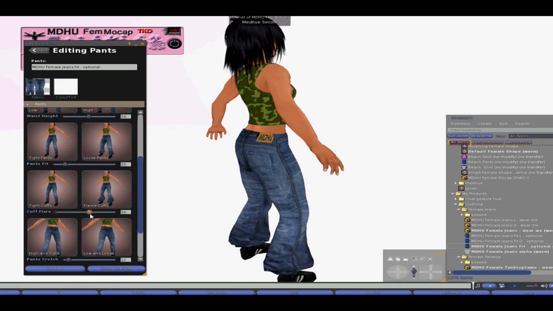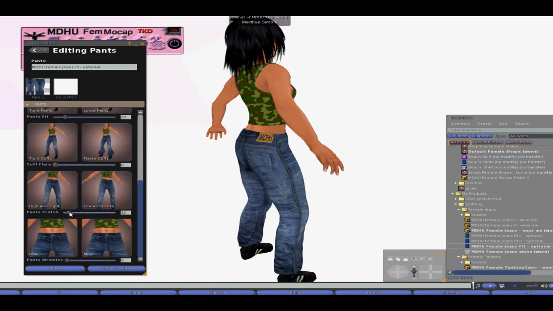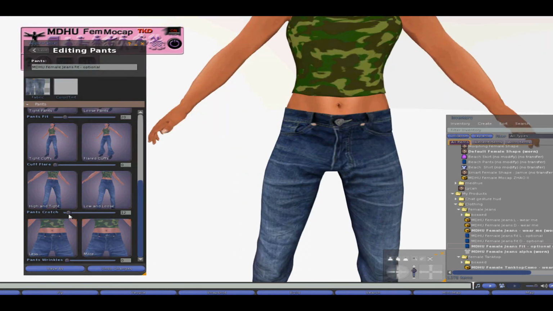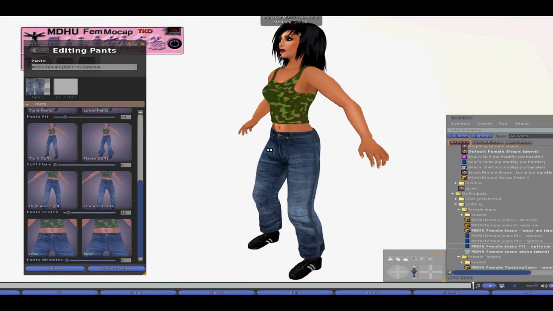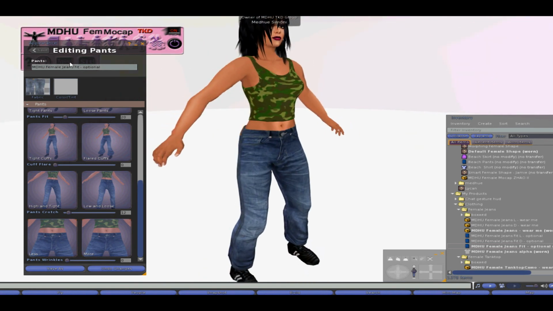Cuff flare probably isn't the best one, just because, like I said, the bottoms of the jeans are made to fit a certain way. It just gets really hairy when you start using those morphs with mesh. The crotch. Now here's another one that males especially might use a little bit more, where you just have a lower crotch, and pant wrinkle does nothing. But you have a few options there to change how your jeans fit, and it's a little something extra for the customer.